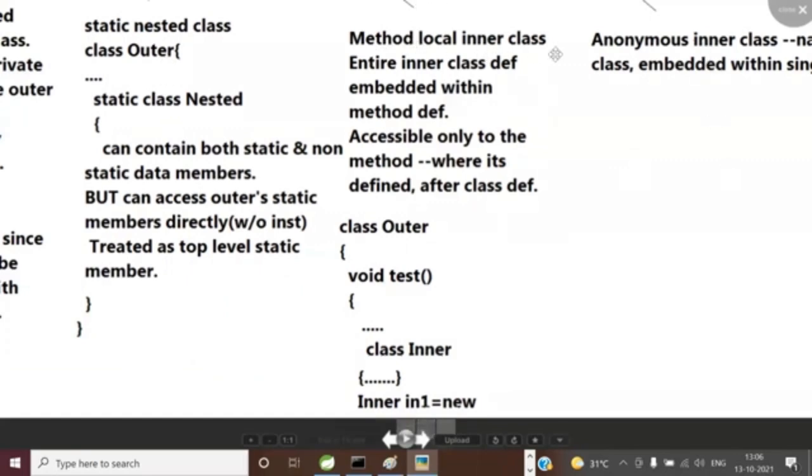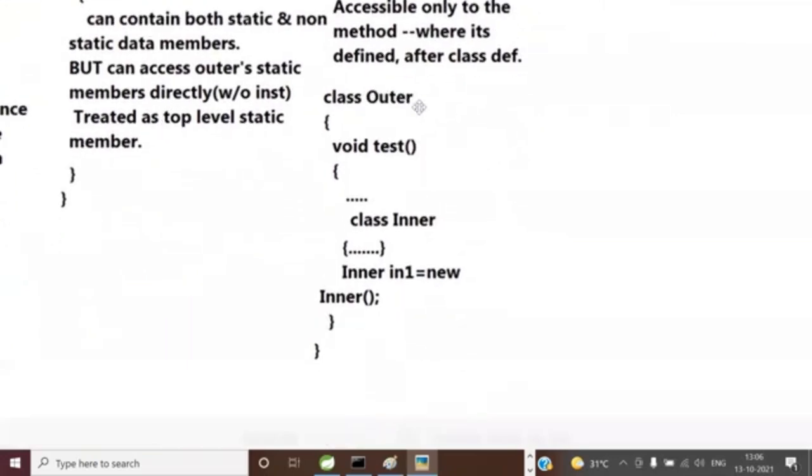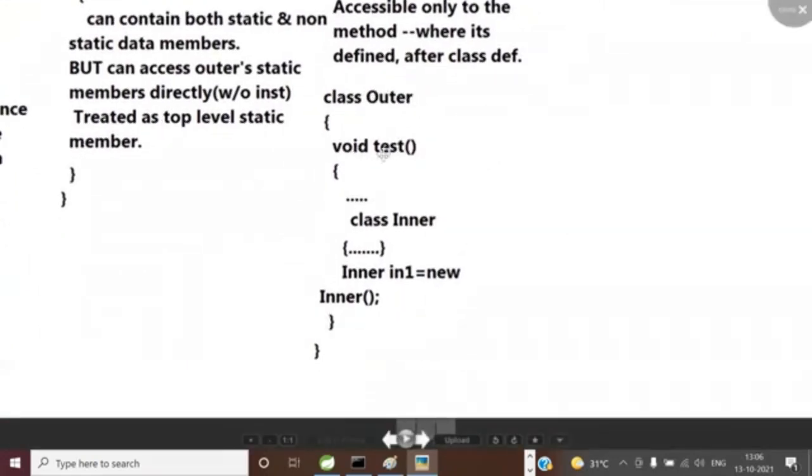So method local inner class is nothing but the entire inner class, a non-static nested class, whose definition will be embedded within the method definition. The example makes it easier, so take a look at it. This is your outer class. Outer class has a method, let's say test. This is your test method logic. And can you declare in Java a class within a method? Answer is yes. So what is this called? Method local inner class, or some authors call it simply local inner class.